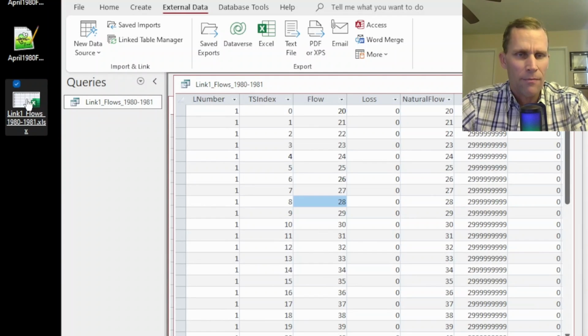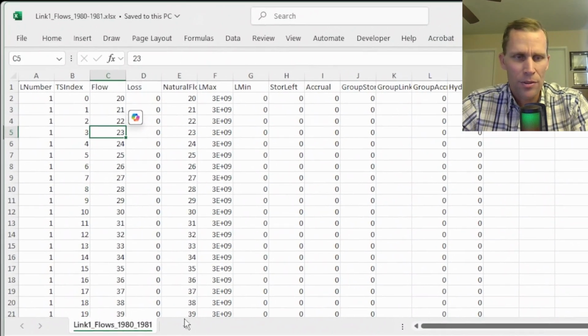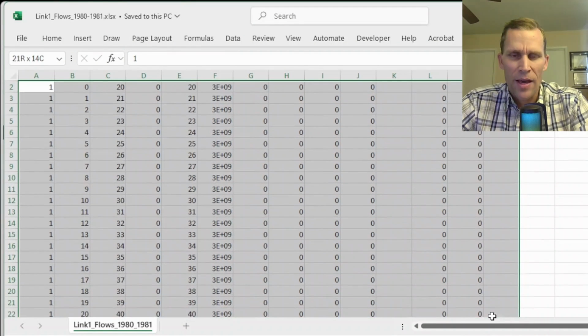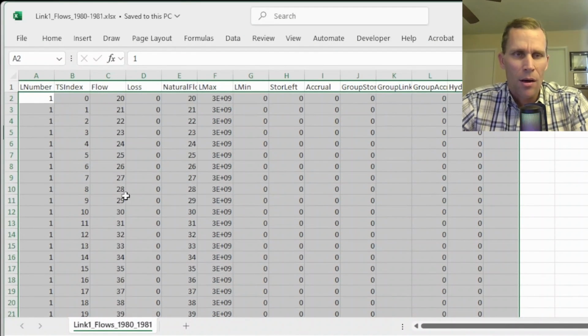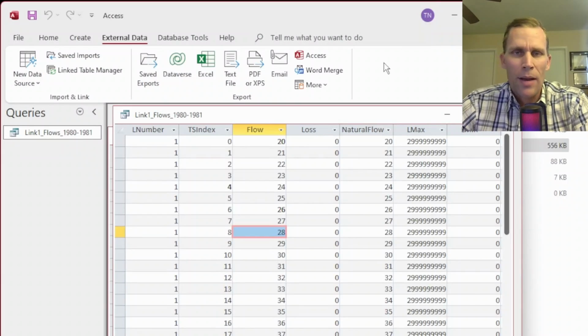Over here on my desktop, that file opened up. So let's see what we got. And boom, here are our results. A single worksheet in this workbook with the results from that query that we just wrote. So our data is all ready to go, ready for additional processing. All right, so that's all I had to say about Access.